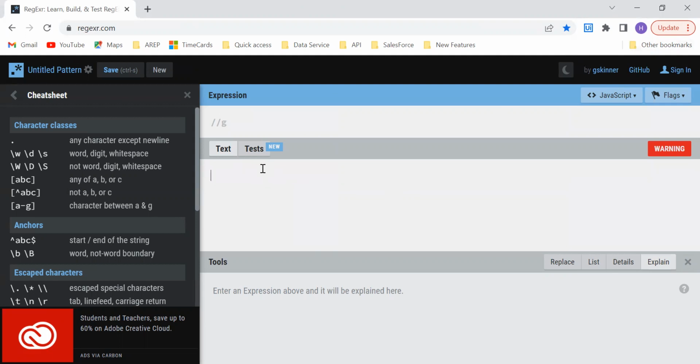So I'm going to explain to you first why we are writing the code in a certain way, and also how you can write it for your particular requirement. Okay, so for that, this is my regex expressions website, where I will check if my regex expression is correct or not. Okay, so let me take some sample.